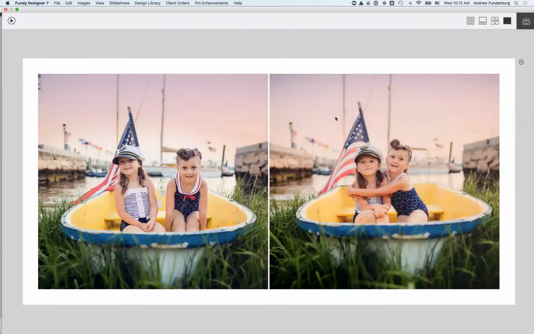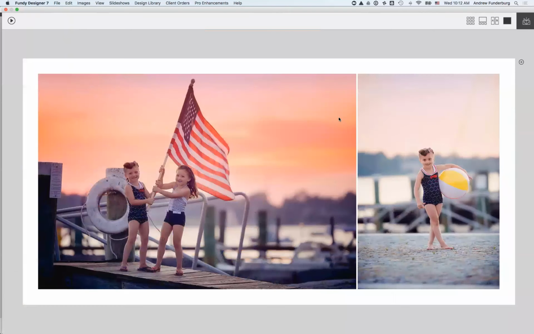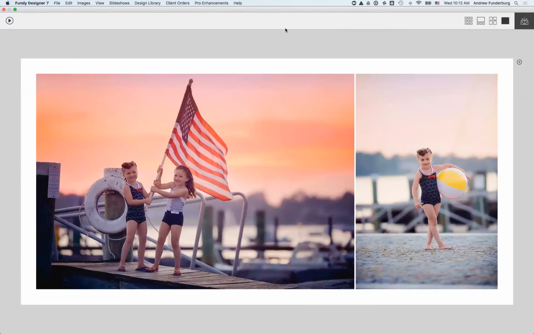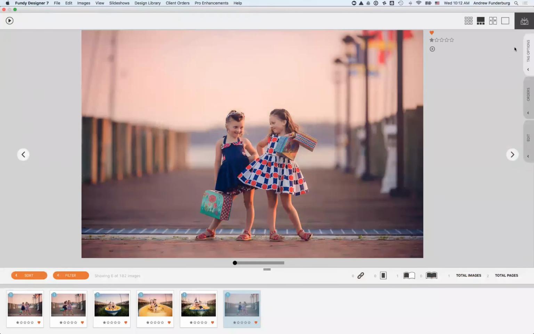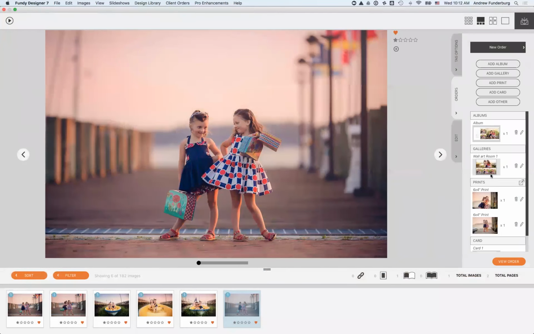So let's say we're going through this album. Let's say they love it, and we're ready to add that to the order. So where are the client orders? So let's go ahead under this orders tab. We can find the client order. And here we find how to add things to the client order.